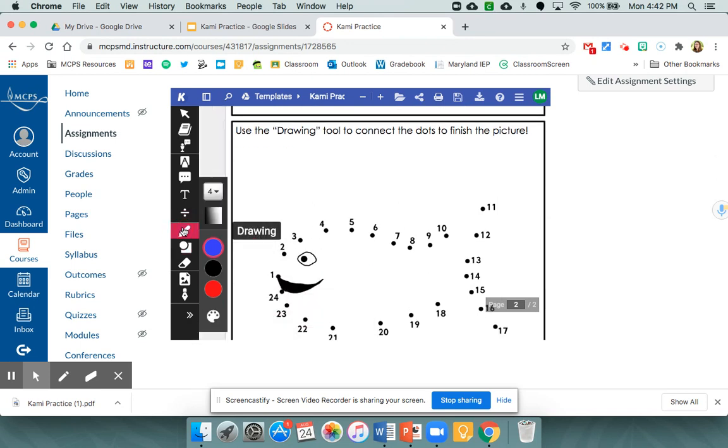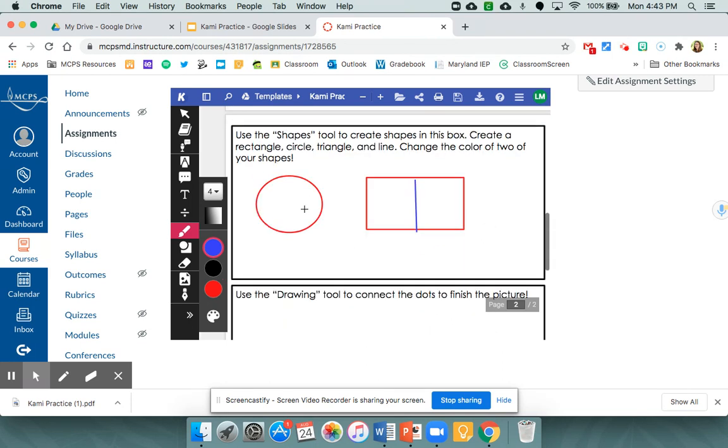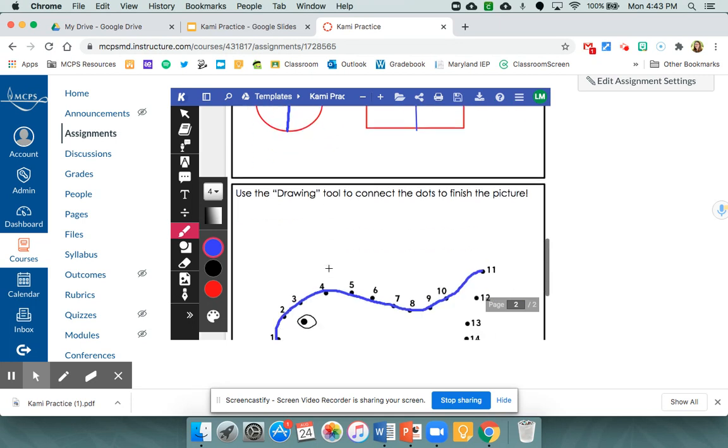So going back to this paintbrush drawing tool, they can just draw right on there. They enjoyed this part. But it's also great to have that drawing tool. Let's say I want to partition this circle into fourths. I can just kind of draw it right on there. And the kids can do things that way.